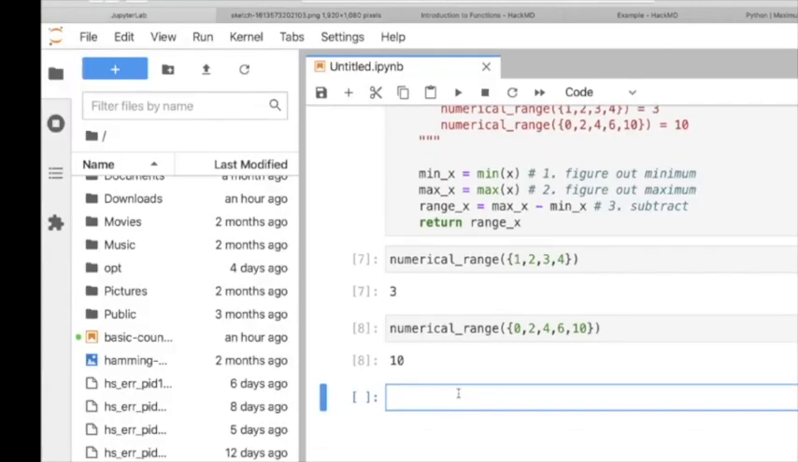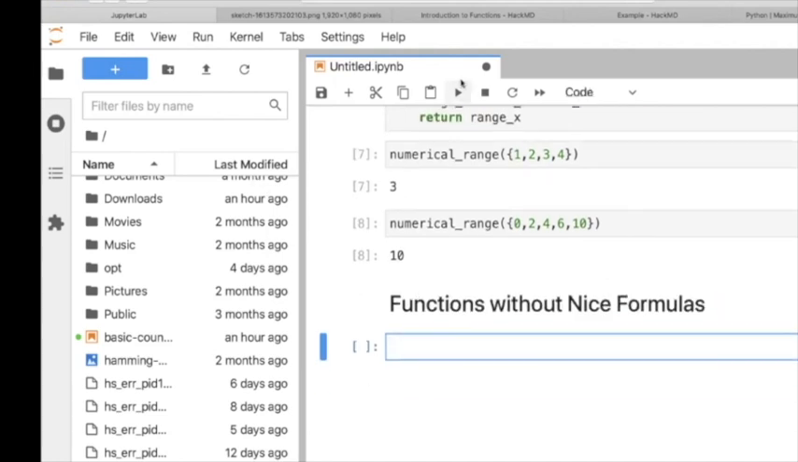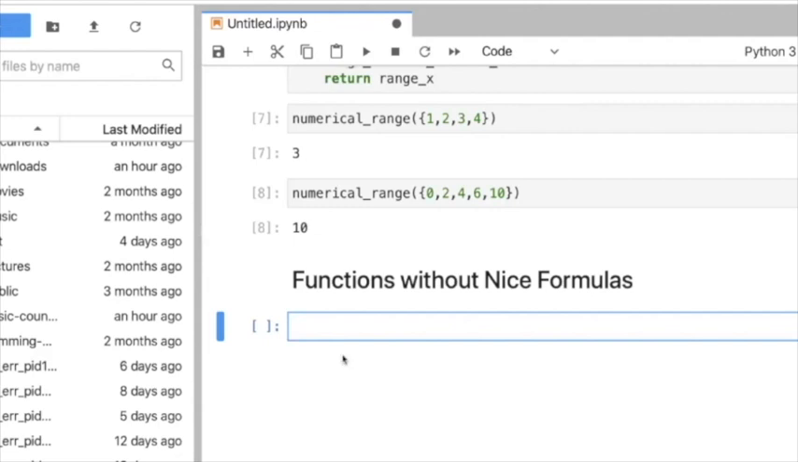And how could we do that in Python? For myself, I think this is where I would use a dictionary. Let's say we had a function z, where 1 goes to 4, 2 goes to 3, 3 goes to 1. Now you might be able to come up with a formula for this, but it's not important to do so, right? There are two ways you can do this.